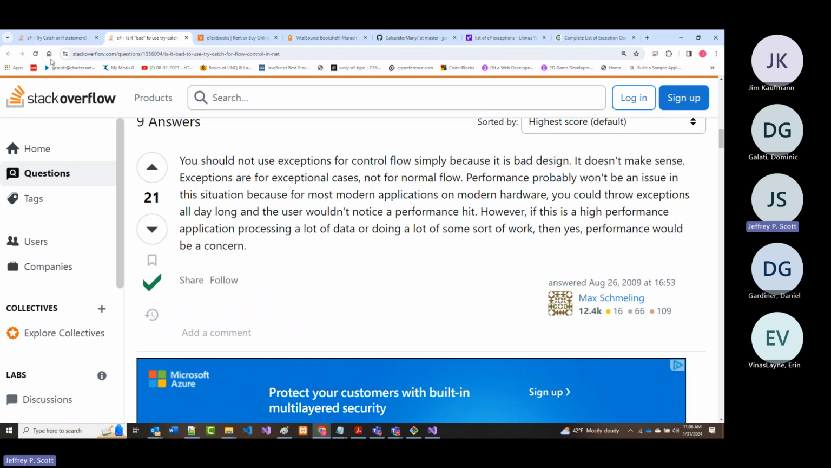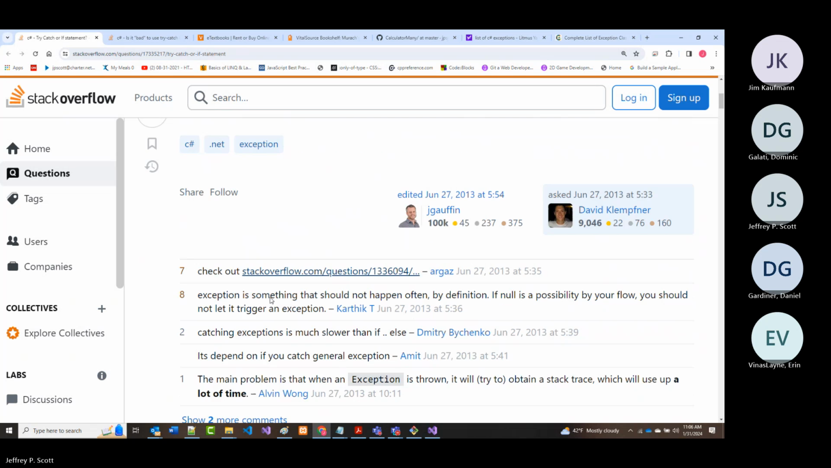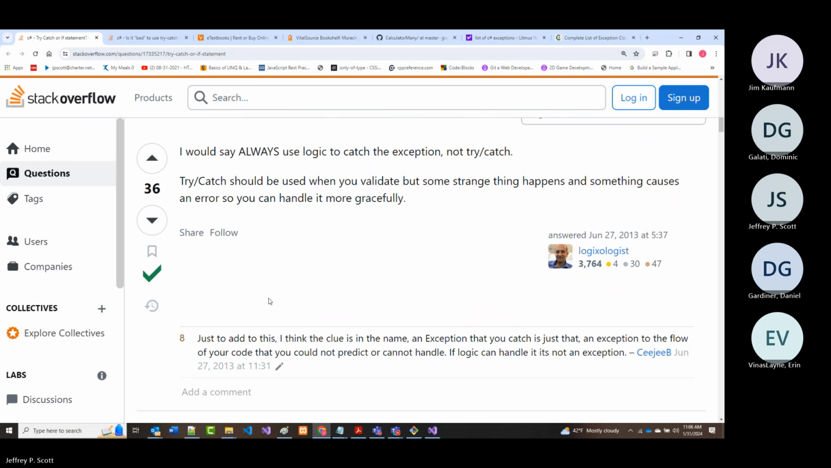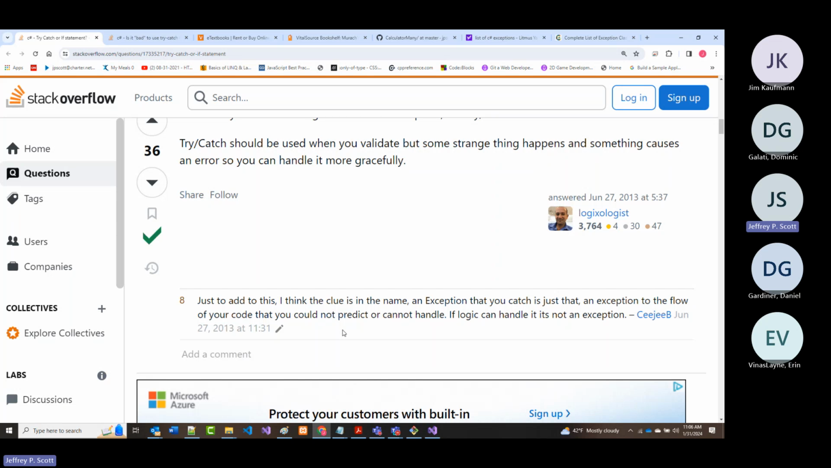If we go back to the other one, try catch should be used when you validate, but some strange things can happen and something causes an error so you can handle it more gracefully. In other words, most programmers, I believe, would tell you that it's better to use if statements to keep the data out of the system than try catches where you let it in and then try to handle it.